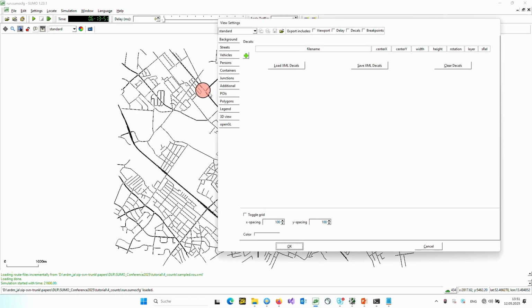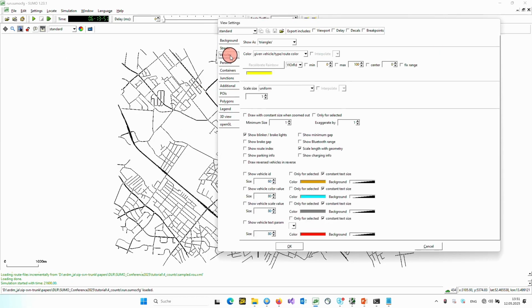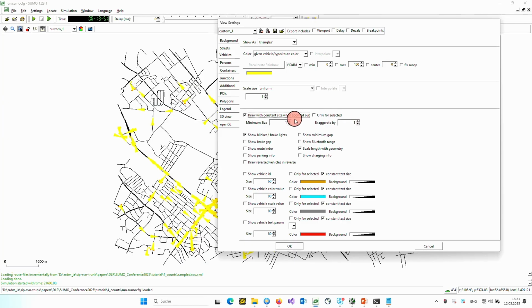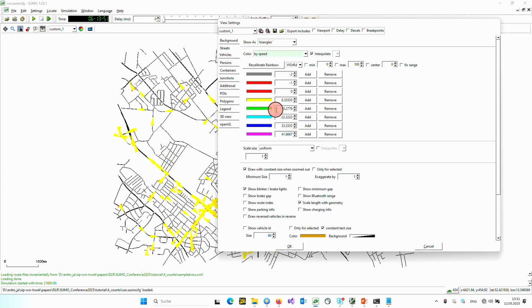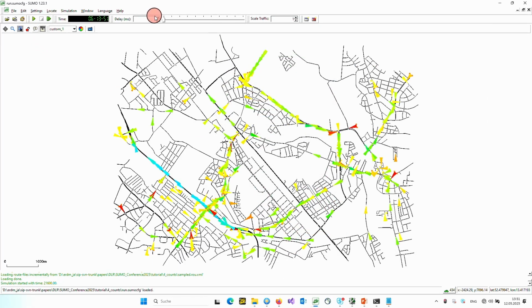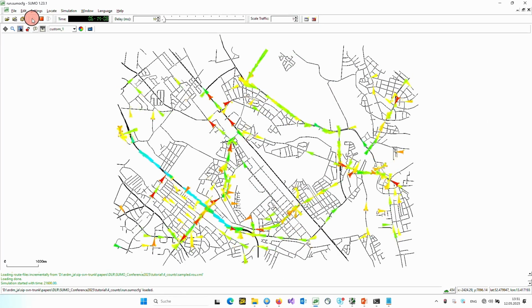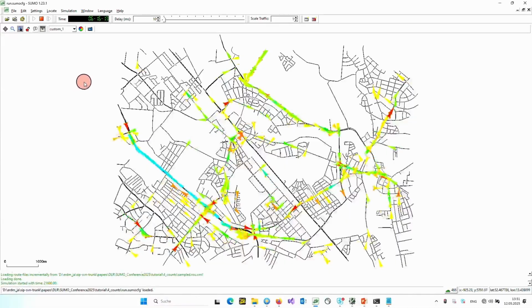So what I like to do when I don't have something pre-configured, I'll show you what I do. I check this button here for the vehicle options, which is called draw the cars with constant size. So I see them much bigger when I'm zoomed out. And then maybe to have some more info, let's color them according to their speed. And now we can see them driving around the network.